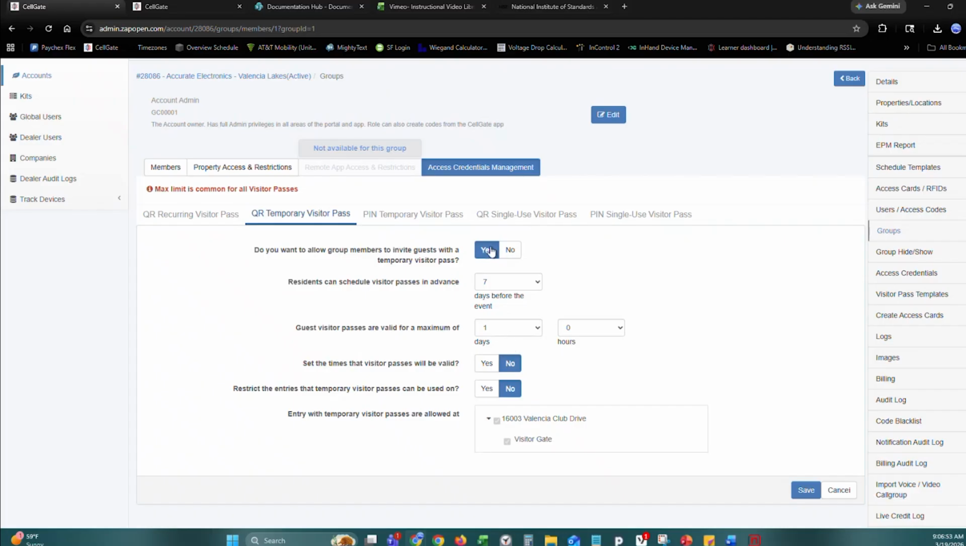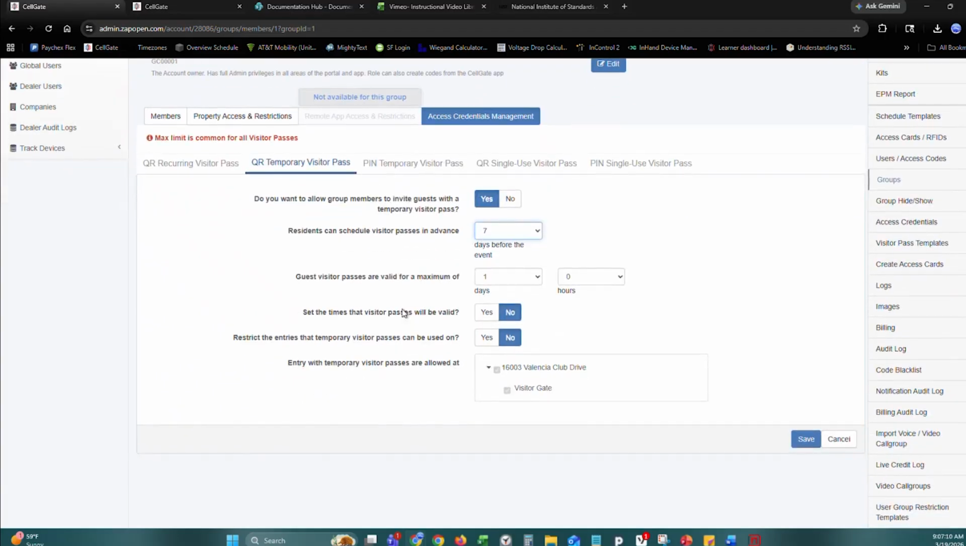So again, we do want to select yes. This enables that QR code to be used for this particular group. Now, this pass can be scheduled up to 10 days in advance. 7 is typically the default time frame. We are able to select the amount of time that this is valid.